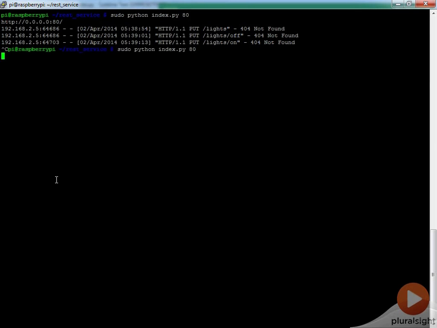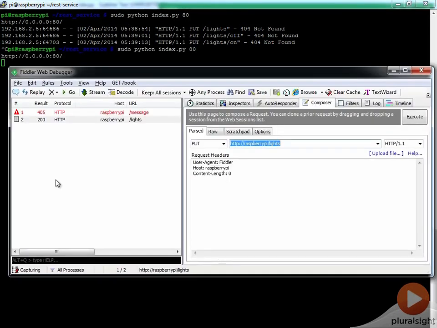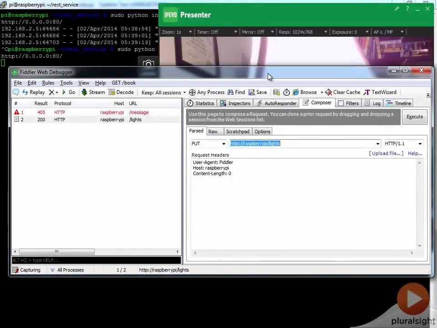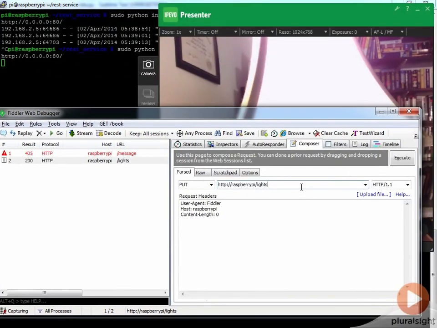I'm going to restart the web server here. And what we're going to do is execute this and observe that it should fail because it should no longer accept this route. We've altered the route that it's going to accept. And there you see there is the 404.